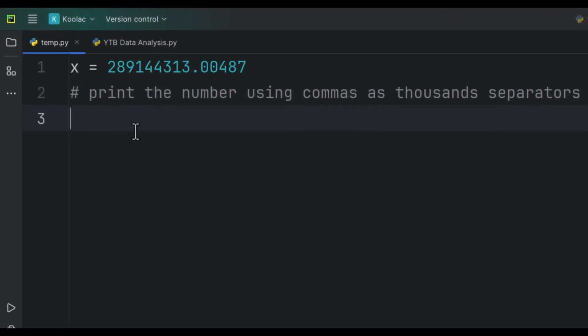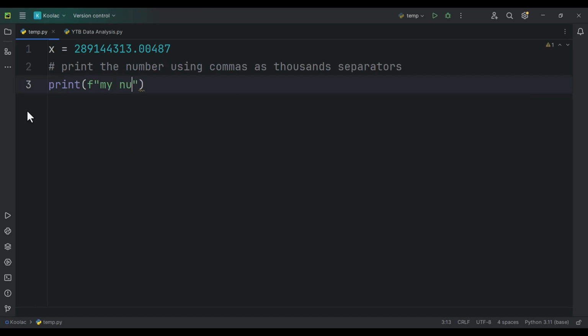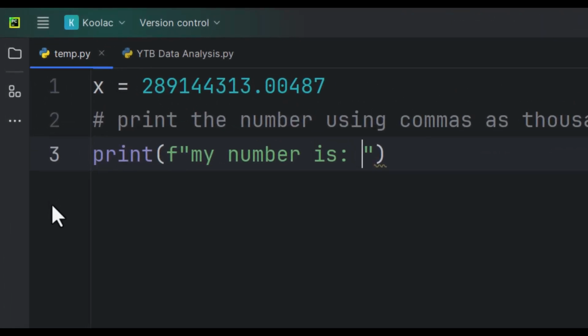So this is a simple example, and I want to print this number using commas as thousands separators. In order to do so, I simply type print, and I want to use an f-string. Basically, it means that I want to format what I'm going to print. So I simply type "my number is", and I open a curly bracket and close the curly bracket.